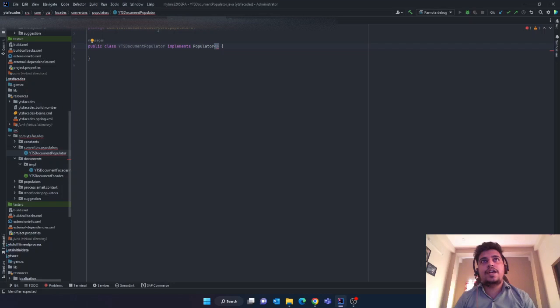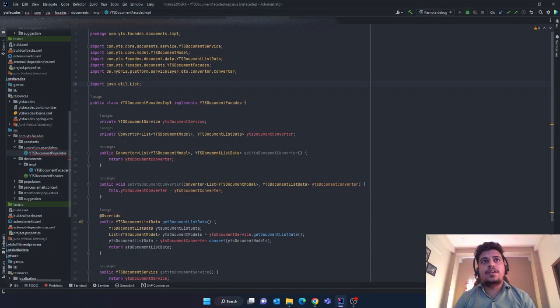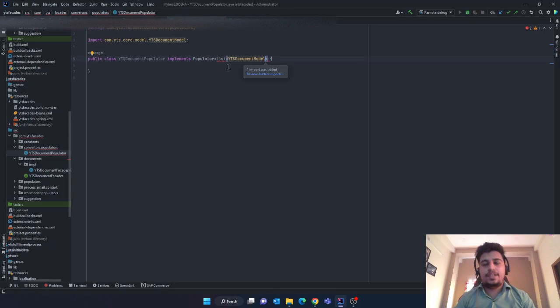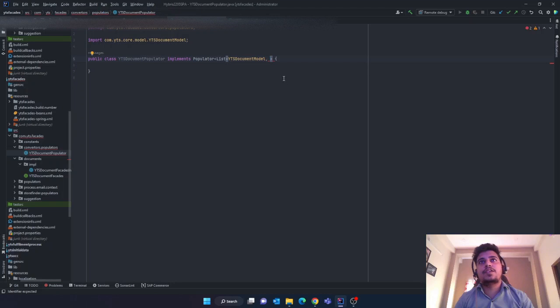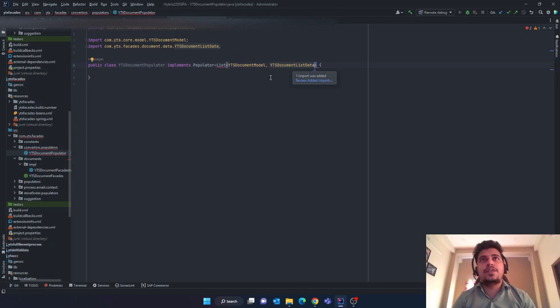Here we have to pass what we defined in our converter. Basically, we have to pass the source, and you will pass your target, the data type of your target. These things we have to pass whenever we are creating the populator class, and we will implement it.